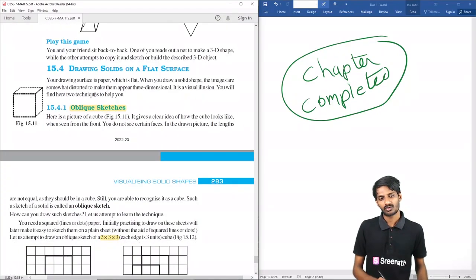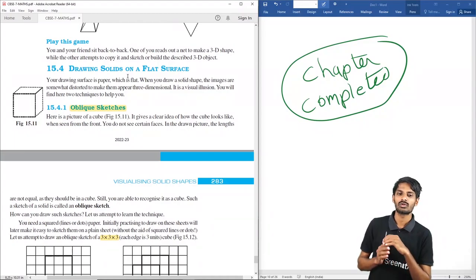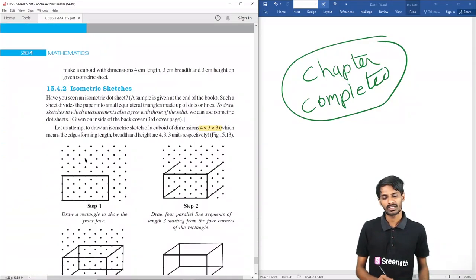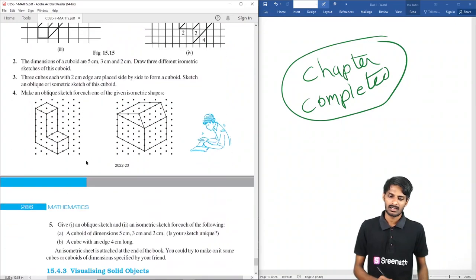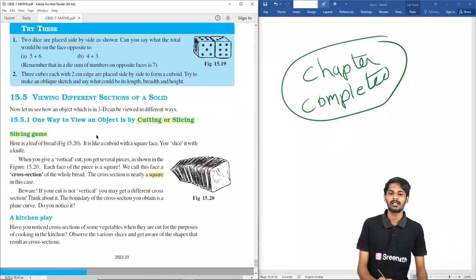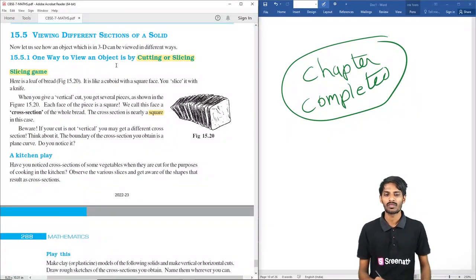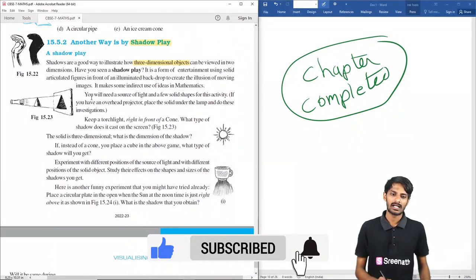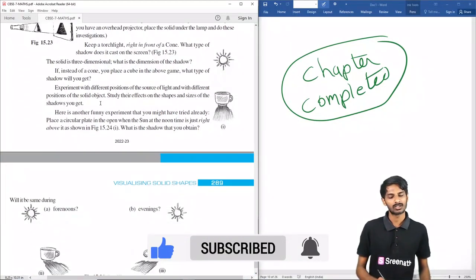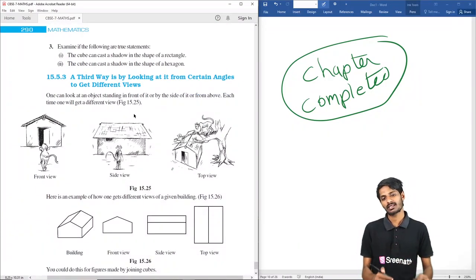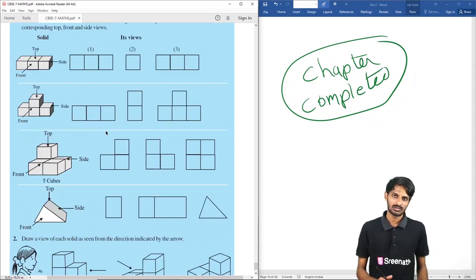For drawing solids on a flat surface, one method is the oblique sketch method, another is the isometric sketch method, which we have discussed. After that, visualizing solid objects: how we can visualize them. One way is to cut them and view the cross section in two dimensions. Shadow is another way to look at them in a two-dimensional way. And viewing angles is another way to look at them in two-dimensional shapes.